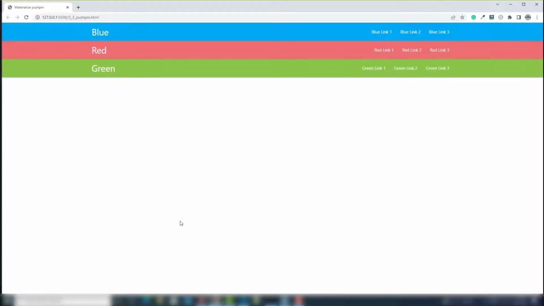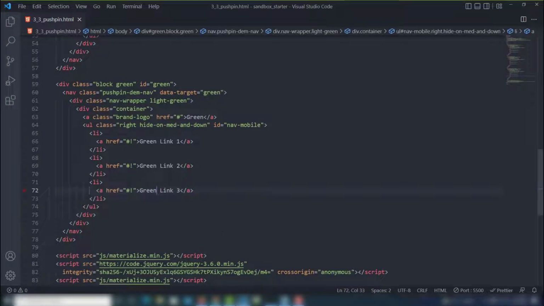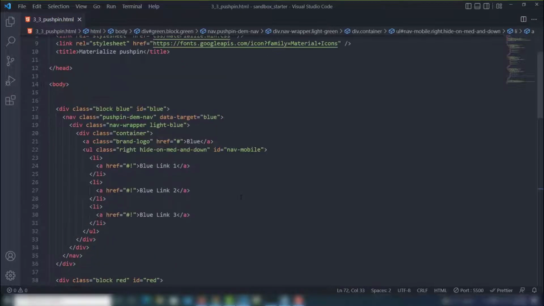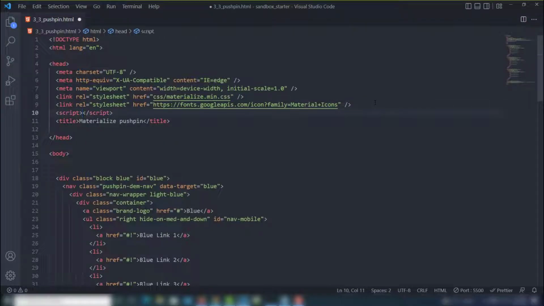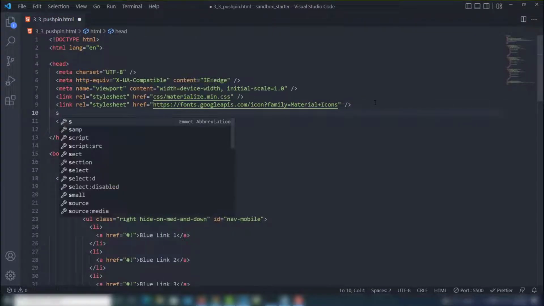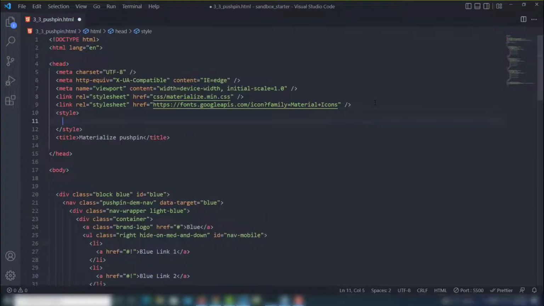So let's see. Those are navigation bars, right? You can say menus, right? Now I will use the jQuery code to manage that, or call the Pushpin method to run our project, so I'm going to show you how you can do that. The first thing, you need to go to your page and write the style tag, because you need to use the style to display the demo, right?